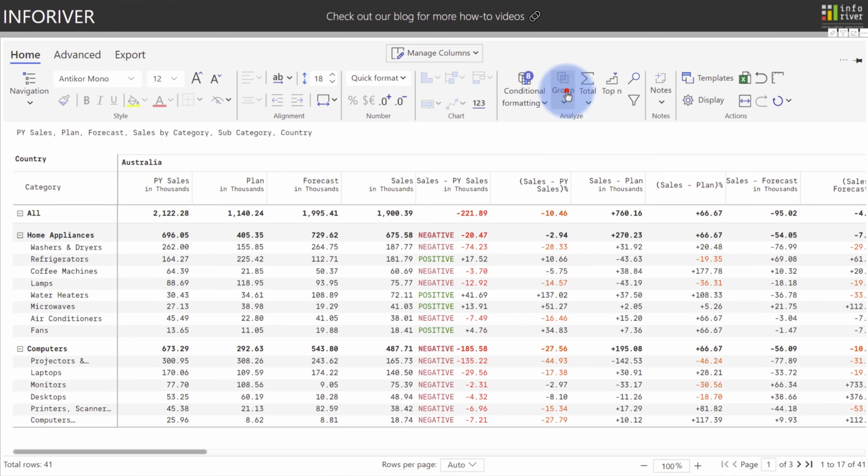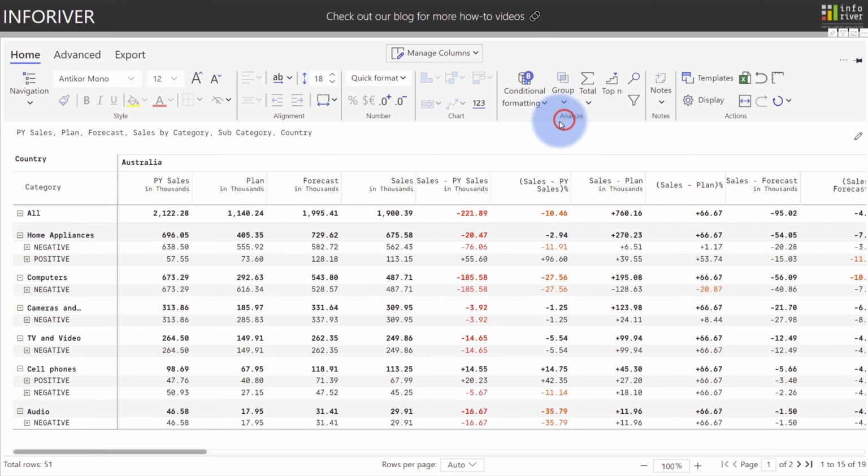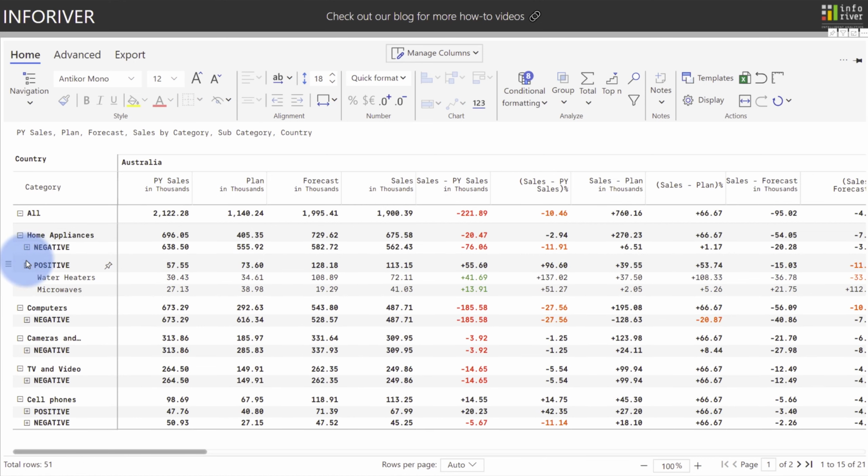There we are. Now I can go to group, and notice that I have an option to apply that segmentation that I just created for the positive and negative binary flags. And what that will do is create new group hierarchy rows that will automatically bucket all of our negative values and all of our positive values based off of the calculation we based the conditional formatting on.